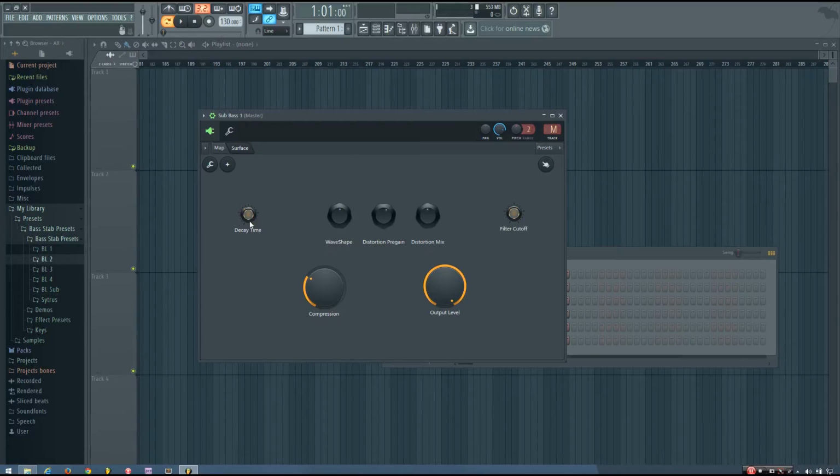So now I'm going to go over the different parameters, and they are pretty self-explanatory. Decay time is just the decay time of the sub-bass. So you can have quite a long decay. You can almost even use this as an 808 if you wanted to. Or you can have a pretty short, quick, stabby sound. Or somewhere in between.